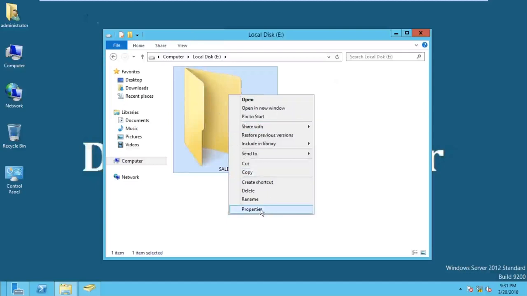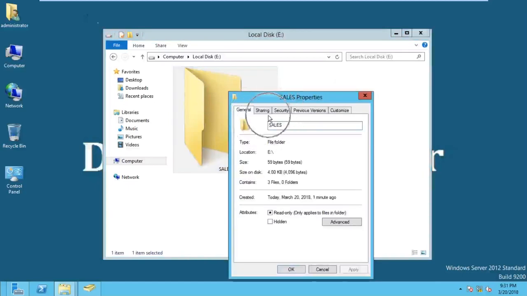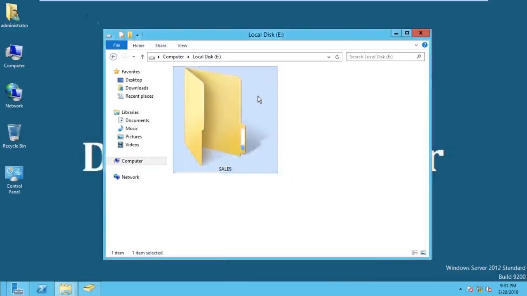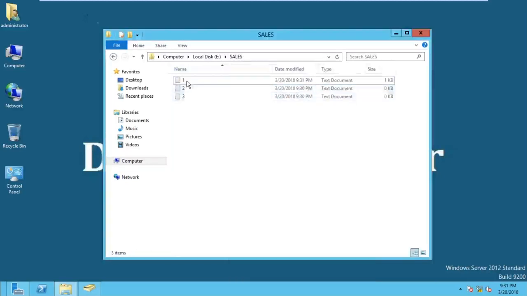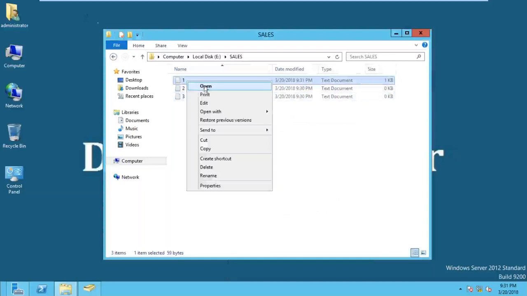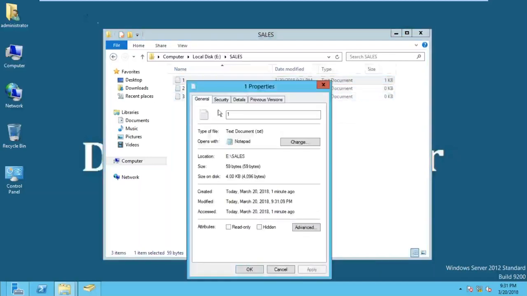Yes, we can share the folder. If I go to properties, are you finding the sharing tab? Yes, we can share the folder. If I open the folder and right click on a particular file, file 1, are you finding the share with option? No, it's not available. If I go to properties on file 1, are you finding the sharing tab here? No, it's not available. So it means we cannot share single files.